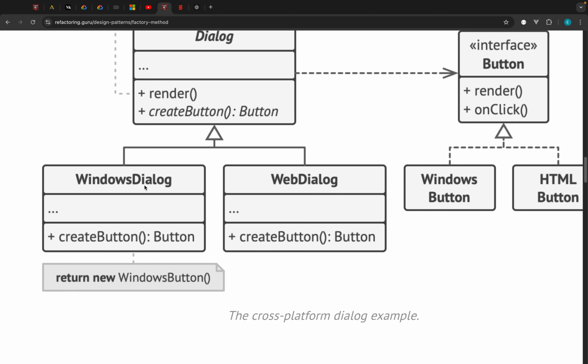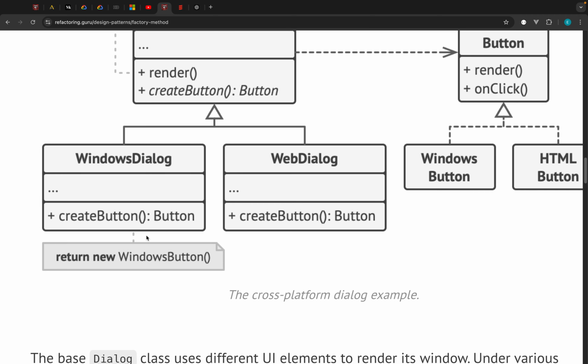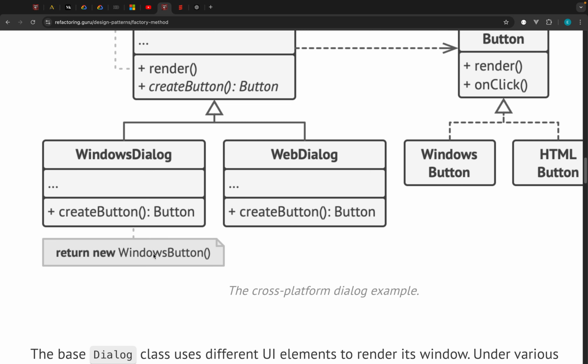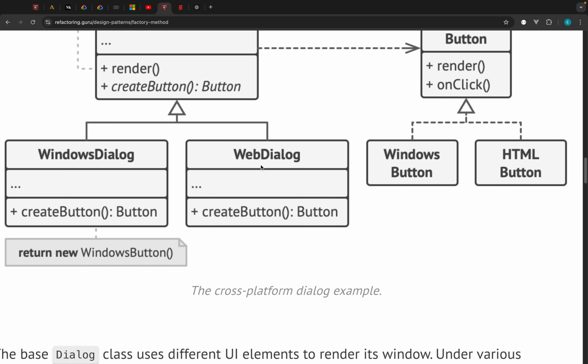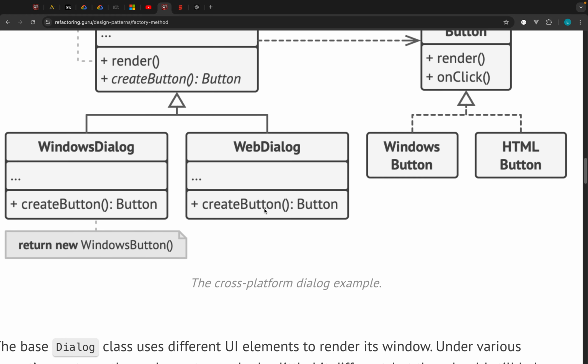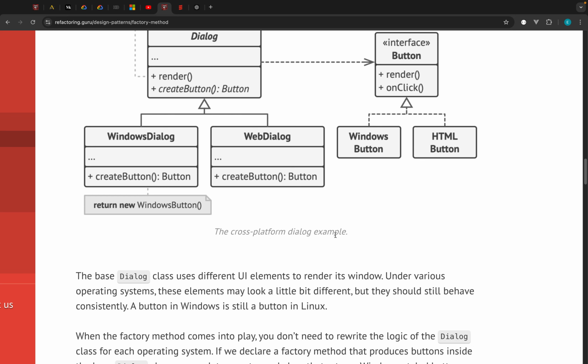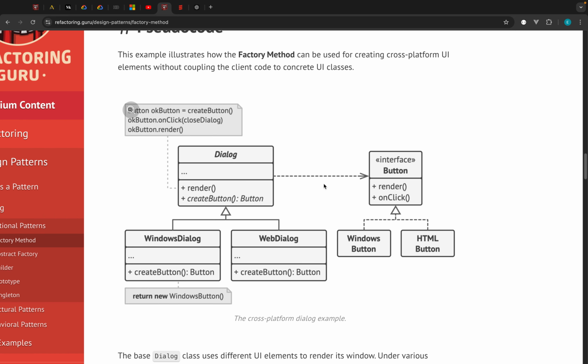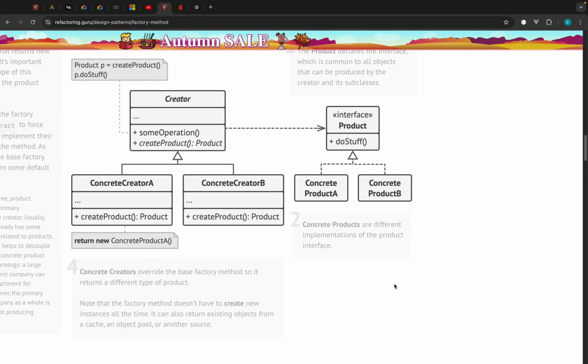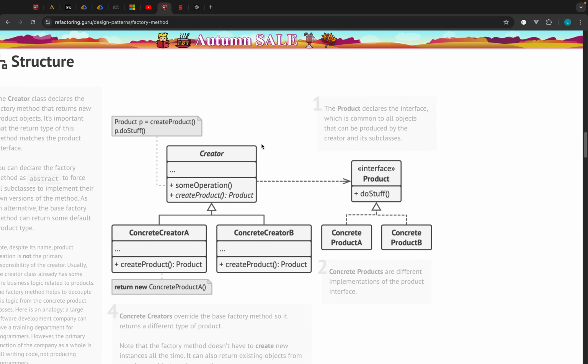So the Windows dialog class knows how to create a button. It returns the button interface, an instance of the interface. Here they say that this returns a new Windows button, because Windows dialog knows how to return a Windows button, and here they omitted it, but they would say that we return a new web dialog button, something like that. The cross-platform dialog example is a concrete implementation of this abstract factory method structure.